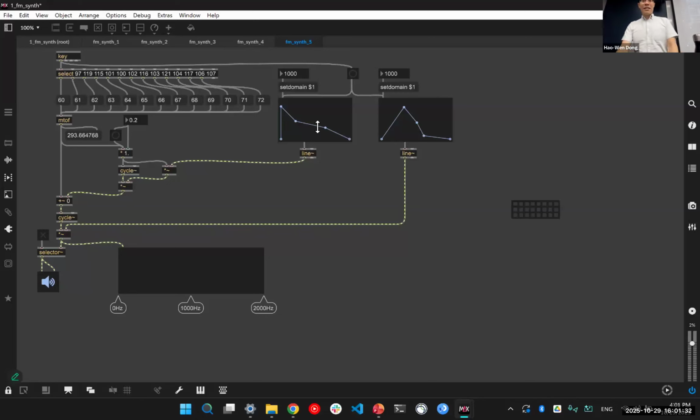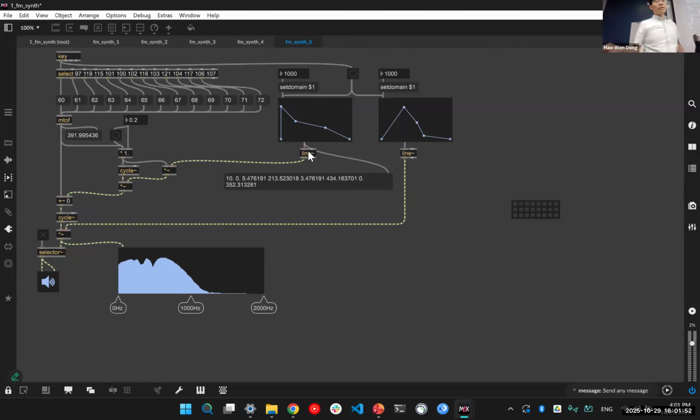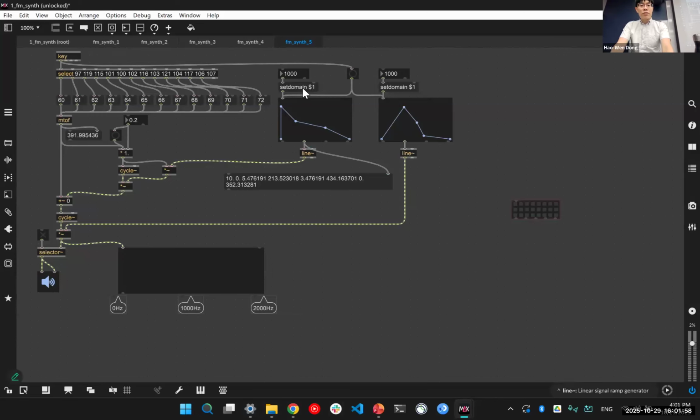So the function will output something like this. When I click it, you will see what it generates. Yeah, the 4 points. If you want to turn that into the real ADSR, then you have to use line. What goes into the function? Just a bang. You just need a bang to trigger it. And this set domain setting defaults to 1 second, I believe, so it doesn't have anything to do with it.